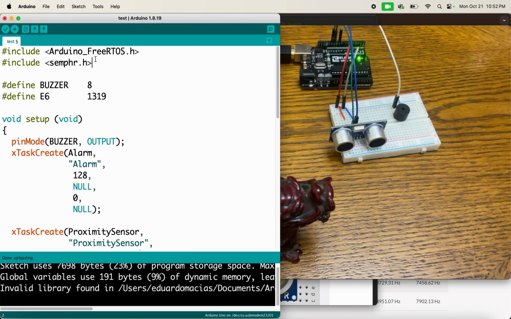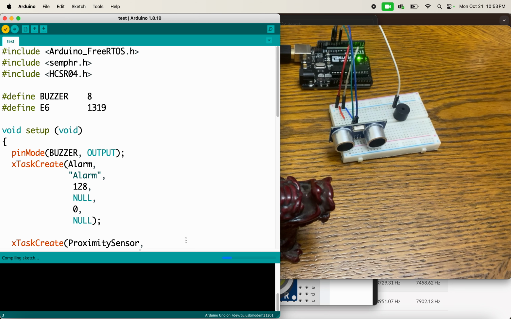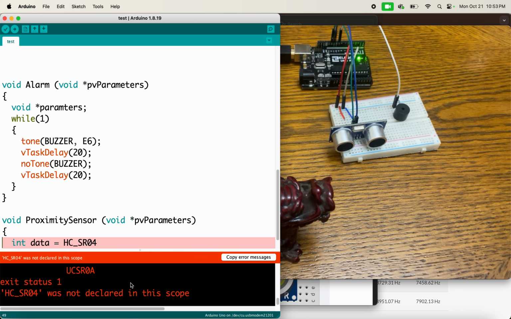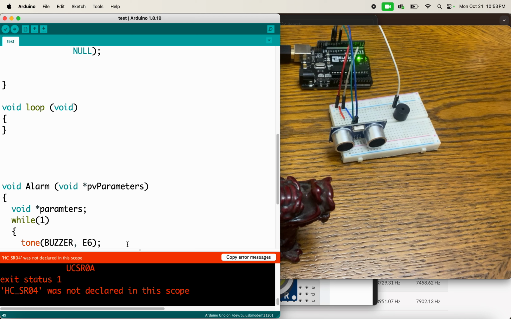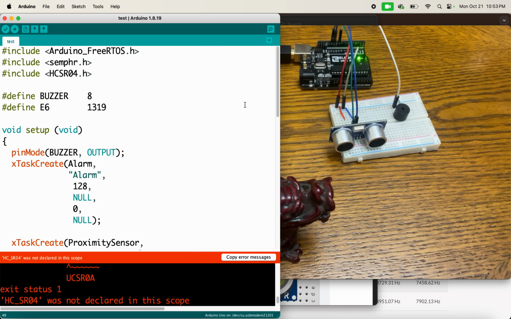So first we need to include the HCSR04 library, so let's include it. HCSR04.h, that should be given by Arduino. If not, it's gonna be in Blackboard, so don't worry about it if you don't have it. Let's see. Yep. So I have included the library.